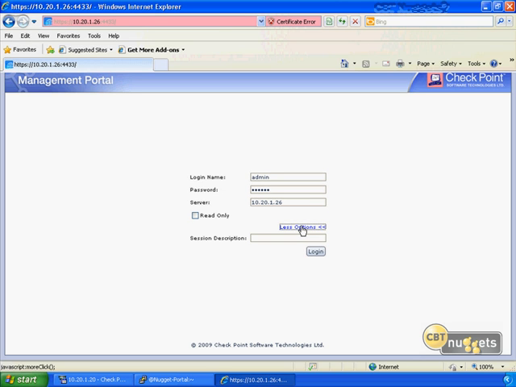Let's see what this says. So we can do a session description as well if we want to put some information in there. But let's try to log in now. We also have a read-only mode if we just want to view some things. So let's give it a second, and it should load up the management portal for us, and we'll see all the great options that we have available inside of this product. It's a pretty cool product.